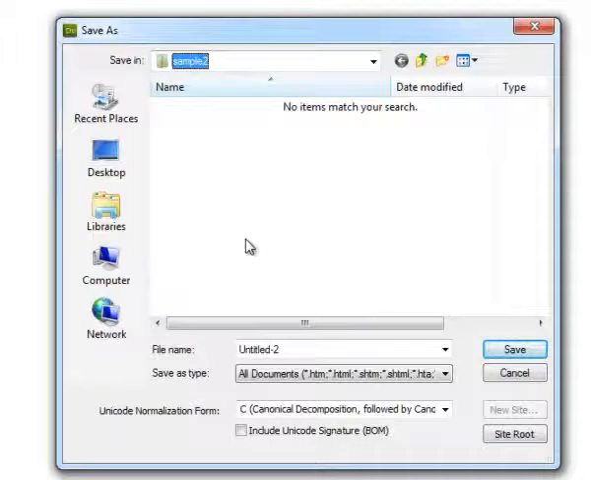Because there's all kinds of other stuff right now on that site, so I certainly wouldn't want to do a new index page at the root level. Okay, so now I'm going to name this file index.html, which is a special name with most web servers.